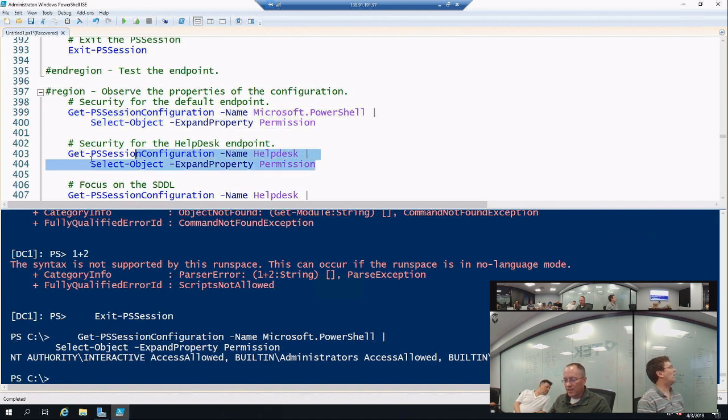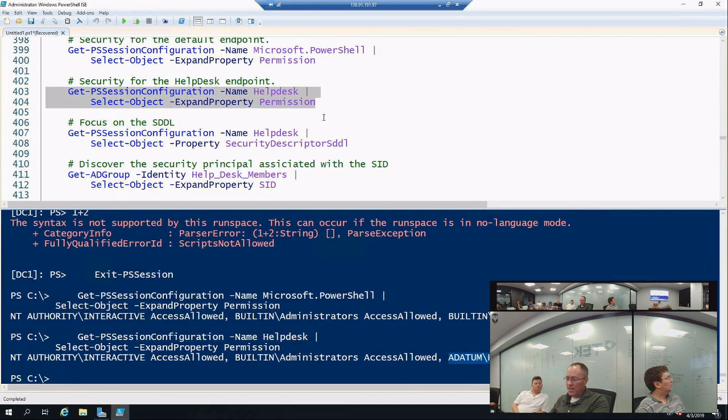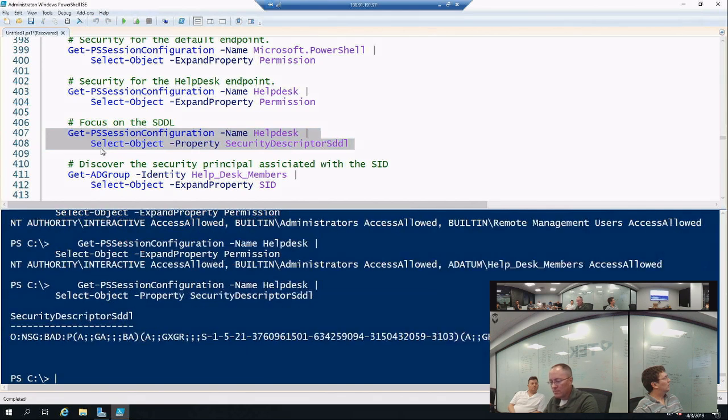All right. Let's take a look at the security that is on the help desk one. You can see this one does have help desk members. That's why Timmy, who's a member of the group, can get in. This is what it really looks like. This is the security descriptor language used to describe who is able to gain access to this, and I can see because of my screen.